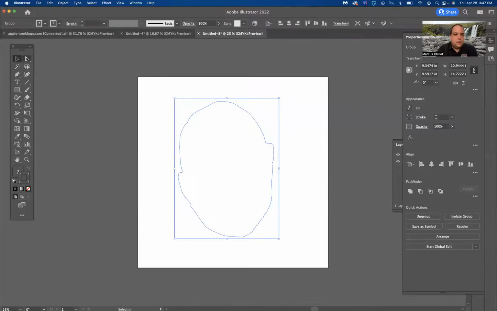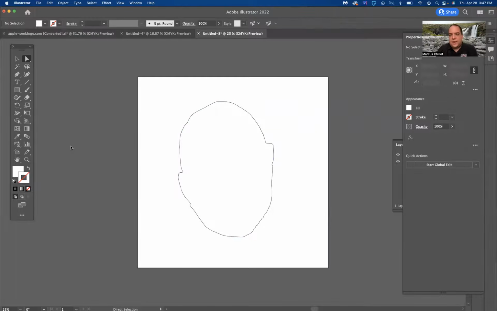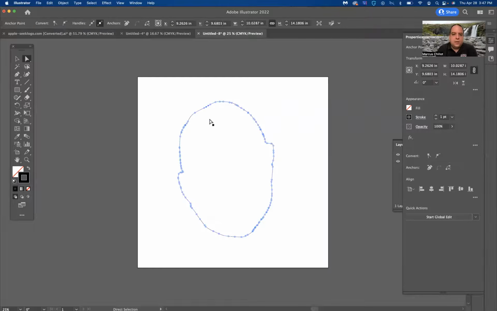let's see what's going on here. There we go. On this particular one, we can delete it. That's the white outline that surrounds it. We only want to keep this part. We just wanted that outline.